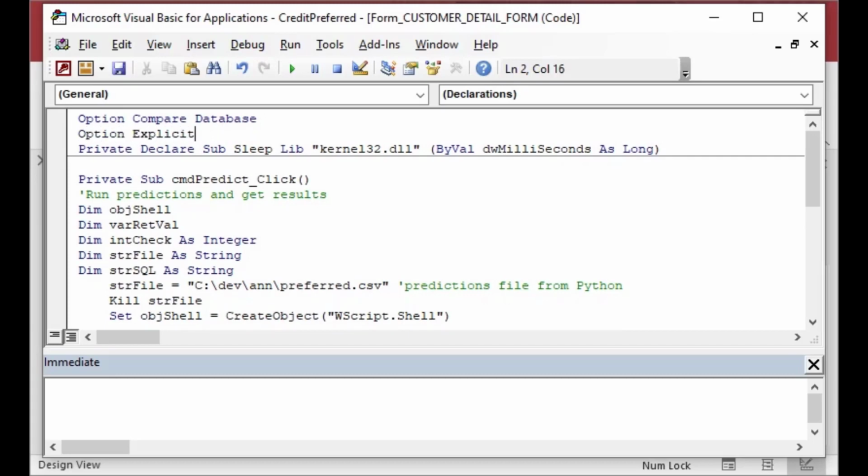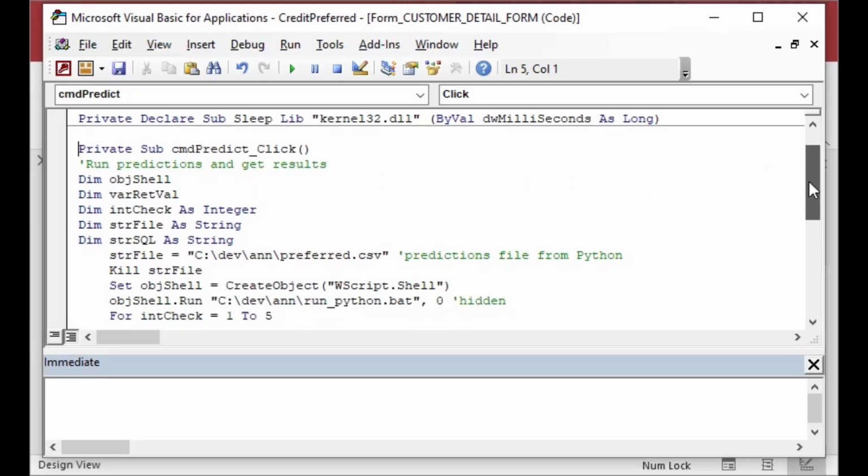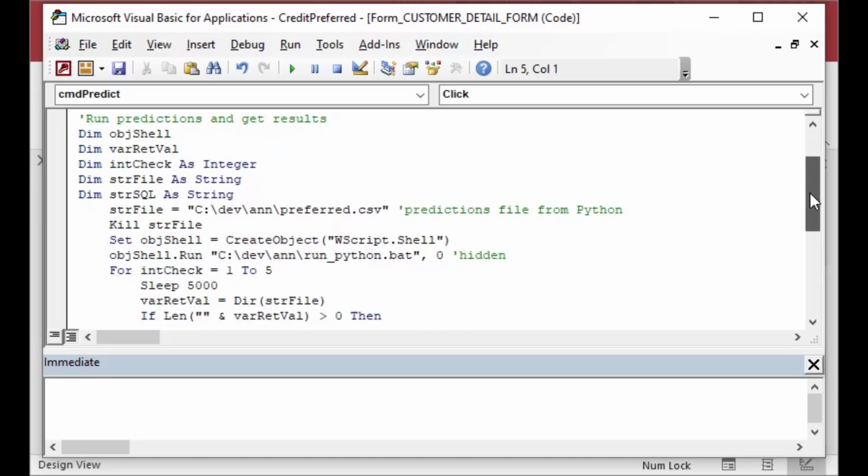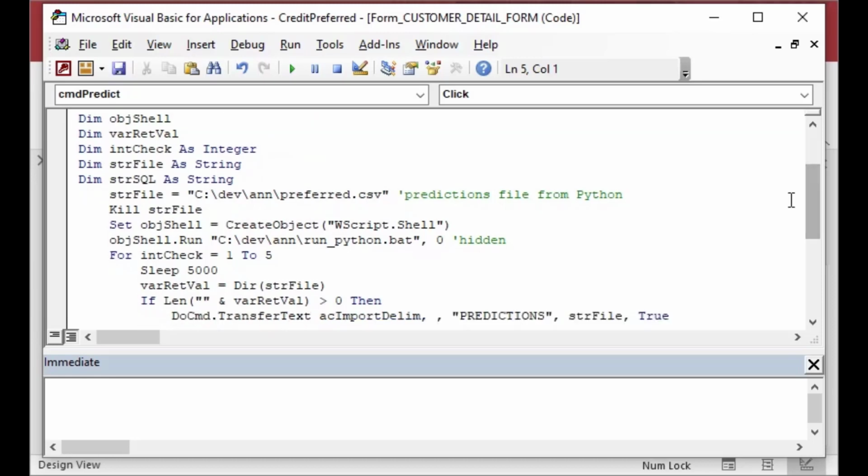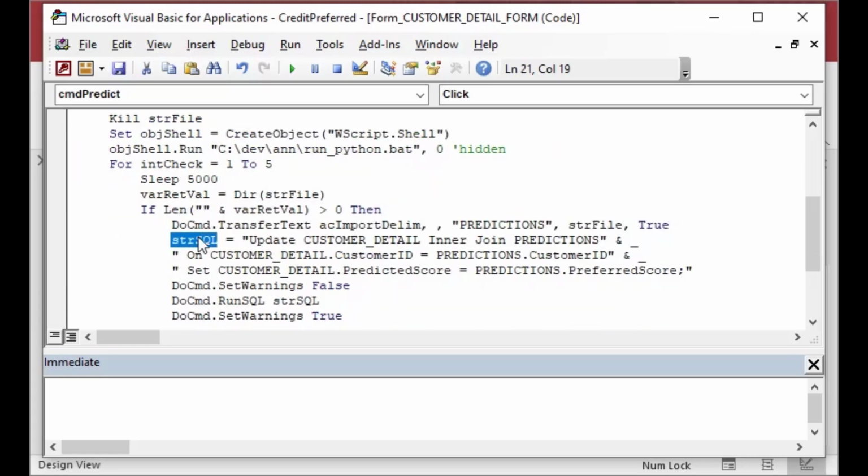I'm going to put an Option Explicit. Thanks to those who have asked me to put that in there, because it makes it so that all of our variables need to be declared, and that can make it easier for troubleshooting. I think I've got everything I need in here right now. We will be adding some more to it, like I said, but there's our shell, our return variable, our check variable, and our file and SQL variables. And those are all there.